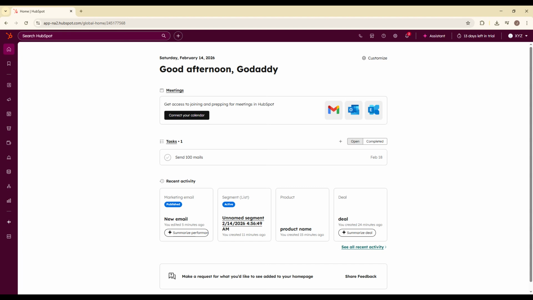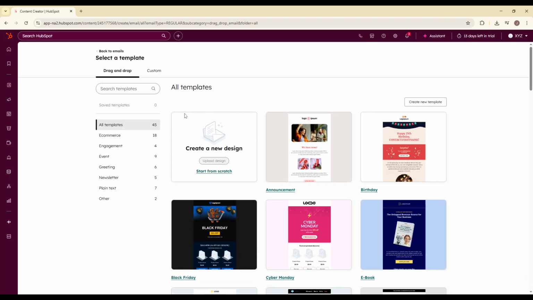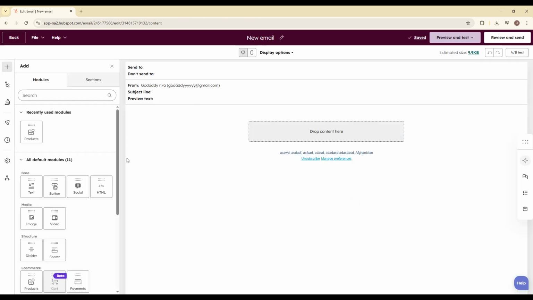First, we need to navigate to the simple email editor inside HubSpot. From your dashboard, go to Marketing, then click on Email. In the top right corner, click Create Email. Choose Regular as your email type, and then select the Simple option. This is HubSpot's plain text style editor, designed for clean, minimal emails that feel more personal and direct.